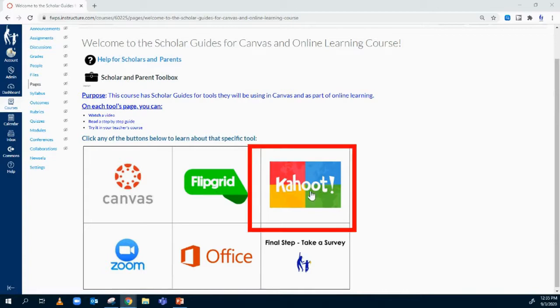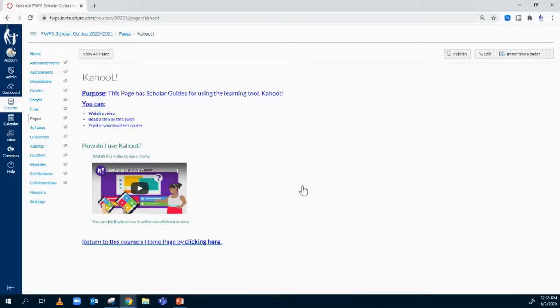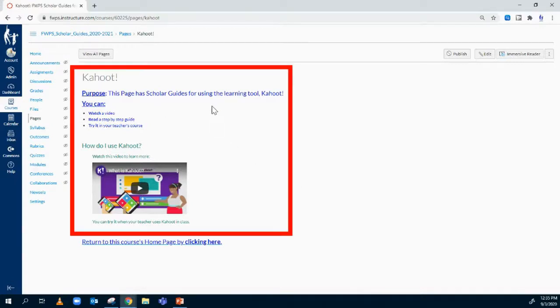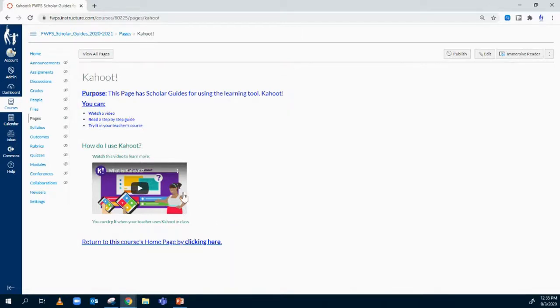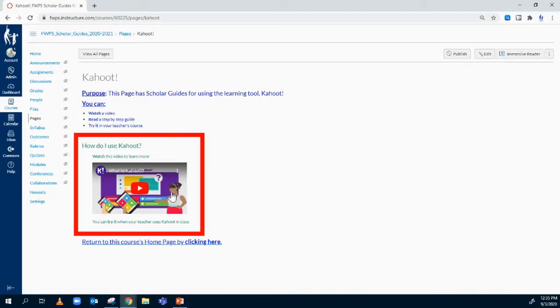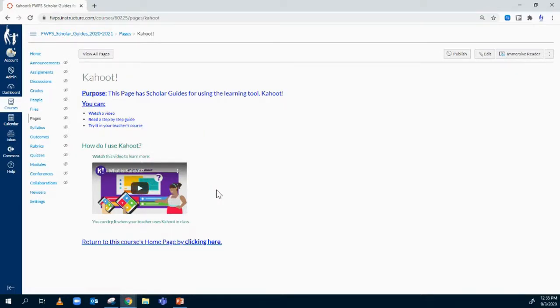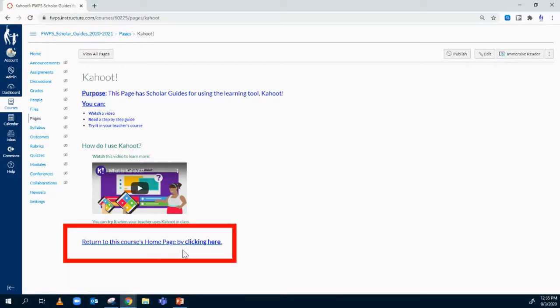For instance, if I click on Kahoot, I am navigated to Kahoot's page that will tell you the purpose of the page, what you can do with the page, and then it will give you video or other resources about that specific tool. I can watch What is Kahoot to learn more about Kahoot. When I'm done exploring through this page, I can return to the home page of this course by clicking the link at the bottom of that page.